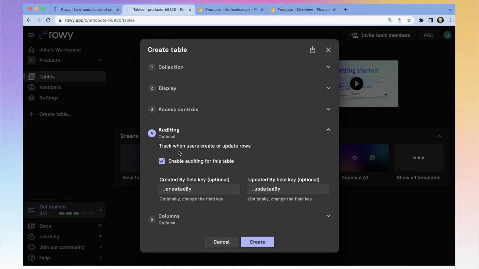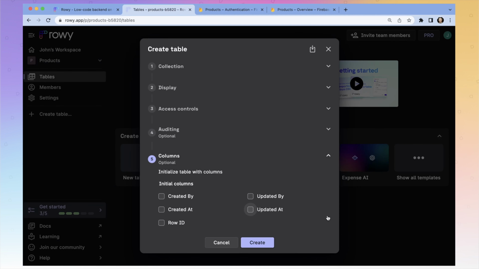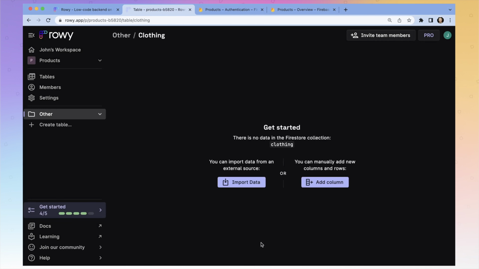Auditing is how you track what users are doing. So it's going to record all the actions of users. So if someone updates a record, it will tell you who updated it and when. This is automatically enabled, and we're just going to keep it like that. And then finally, you can initialize some standard columns, but let's just start out with a blank slate. Beautiful. So here is our first table.